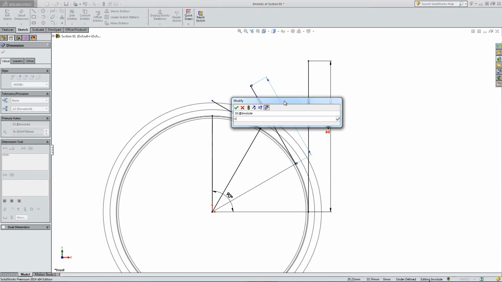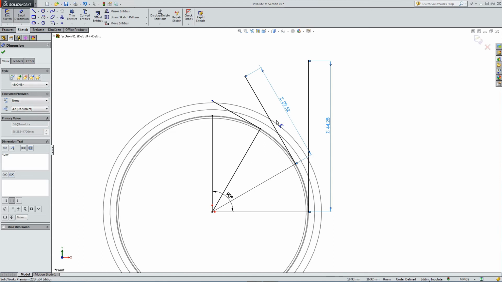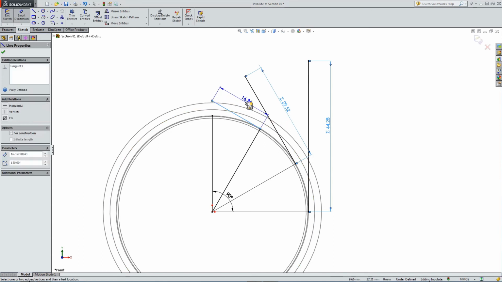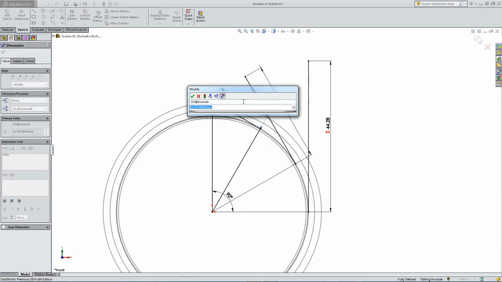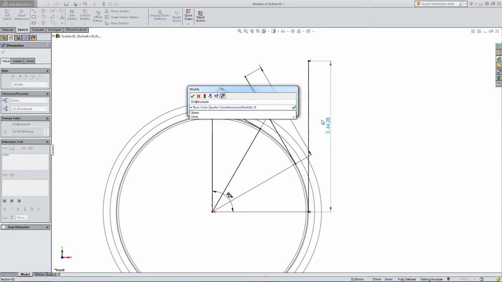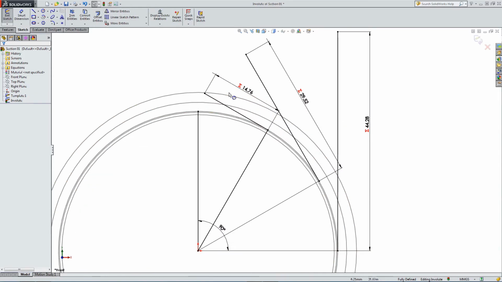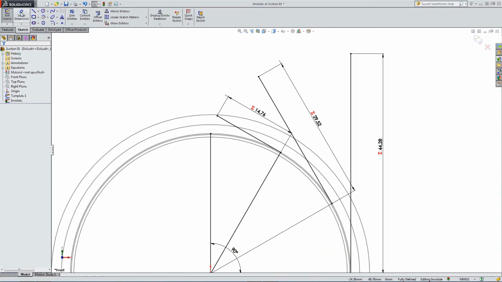So this line is going to equal this driven equation divided by 3 times 2. I know there are other ways of doing this, but it's a fairly easy way of explaining it. And then this dimension is going to be the base circle quarter circumference divided by 3. So if we wrapped around, we'd have these equal sections.